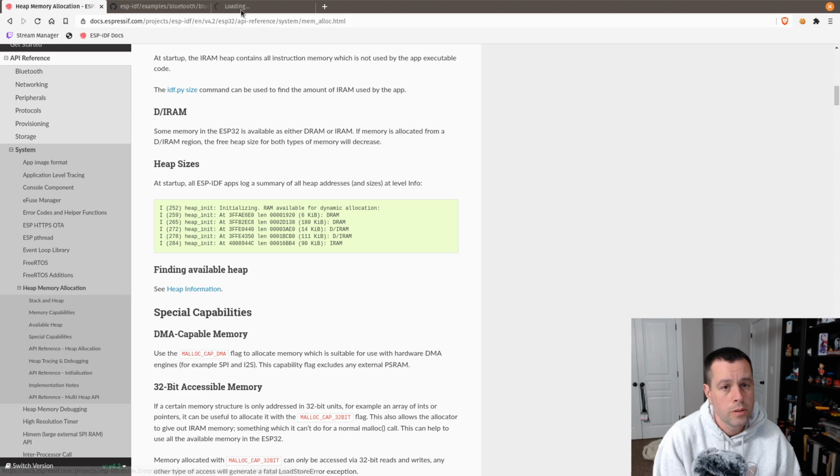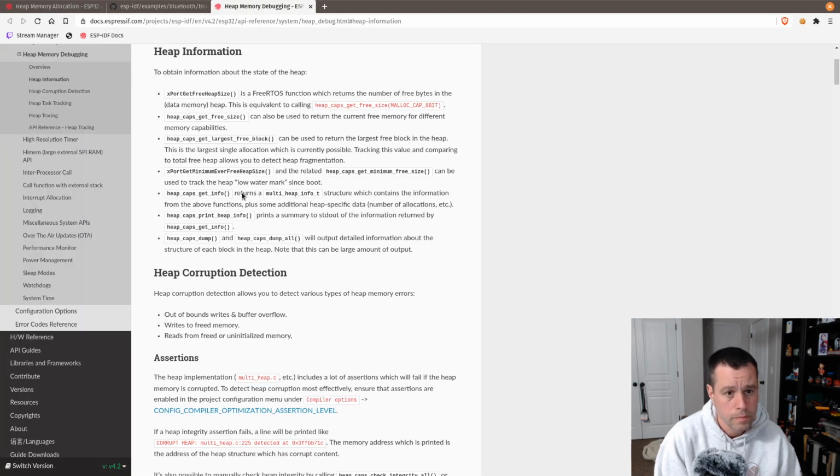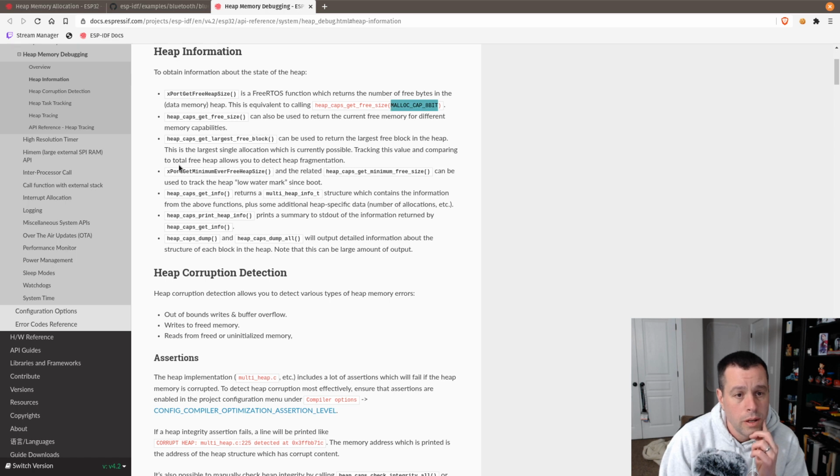Finding available heap. I wonder what this will link us to. Which returns the number of free bytes in the data memory heap. This is equivalent to calling, yeah, cat malloc alloc. Okay. Get free size can also be used to return the current free memory for different memory. Get largest free blocks. Returns a multi-heap info structure which contains the information from the above plus some additional heap specific. Printf, yeah, so these are all the same things. So we want to call it with malloc cap 8-bit. Heap caps get info. So let's do that.